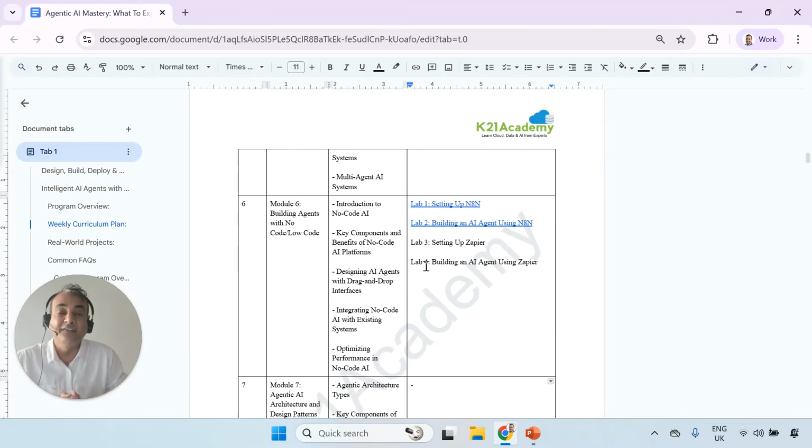Now, module 6 is actually implementing what you've learned. So we're going to build no-code, low-code agents. What does a no-code AI agent mean, and what are the key components and benefits? How do you design them, integrate them with existing systems, and then optimize the performance of no-code? The challenge with low-code is sometimes it's good for basic use cases, but as you enhance, performance might degrade. So how do you improve the performance? We're going to use tools like N8N and Zapier to integrate your AI agents on a graphical user basis to build the workflows as well.